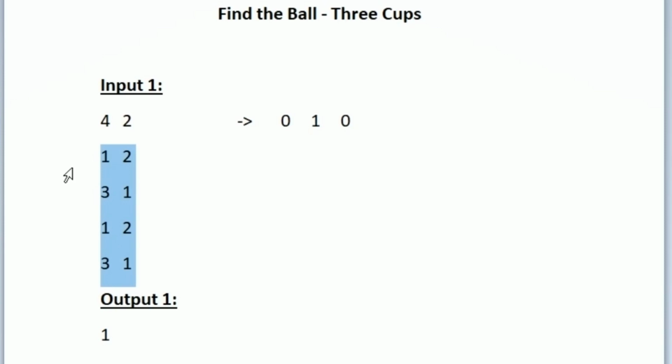Now we will be given n pairs of integers. Here n is equal to 4, so we are given 4 pairs of integers. In each and every pair, the respective cups will be swapped. The first pair of integers is 1, 2. So the first cup and the second cup will be swapped. So 0, 1. Now the ball comes to the first cup and the second cup becomes empty. This is how the modified array will look.